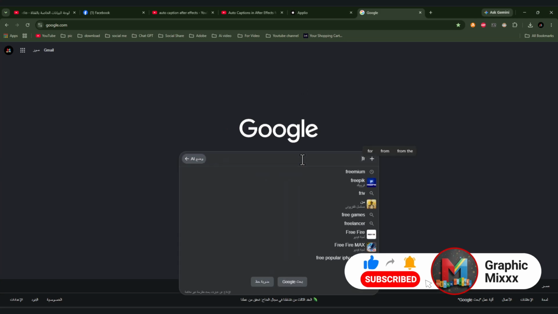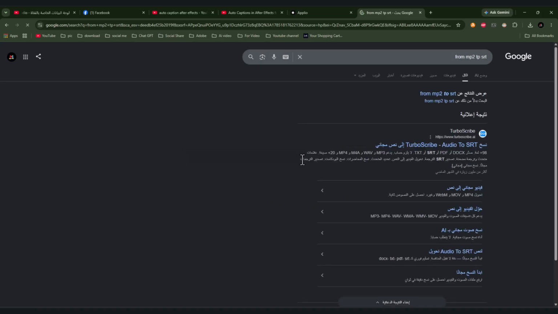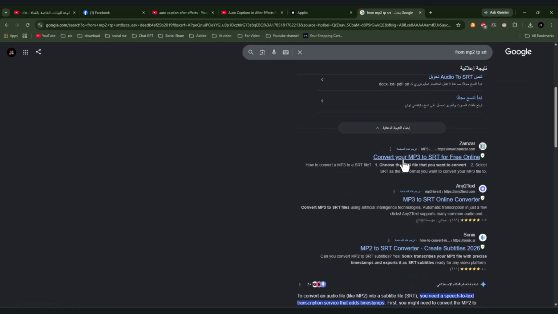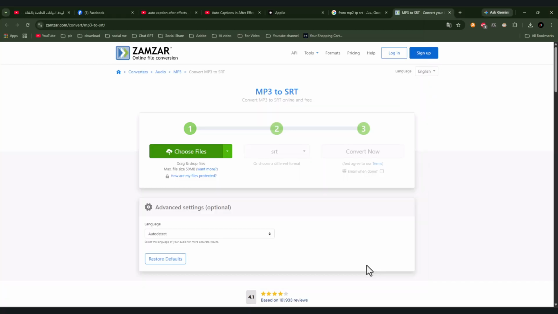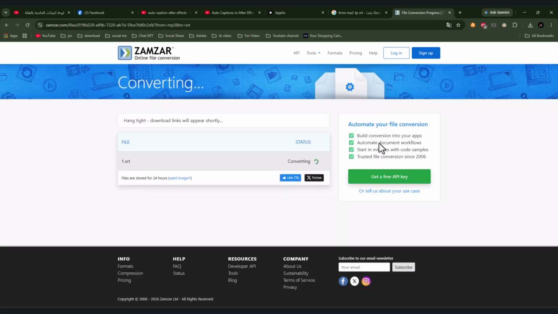Go to Google and search for MP3 to SRT. You'll find dozens of websites. I'll use this one and leave the link in the description as well. Select the audio language, in my case, English, but you can choose whichever language you need. Then click Convert, wait a moment, and hit Download.